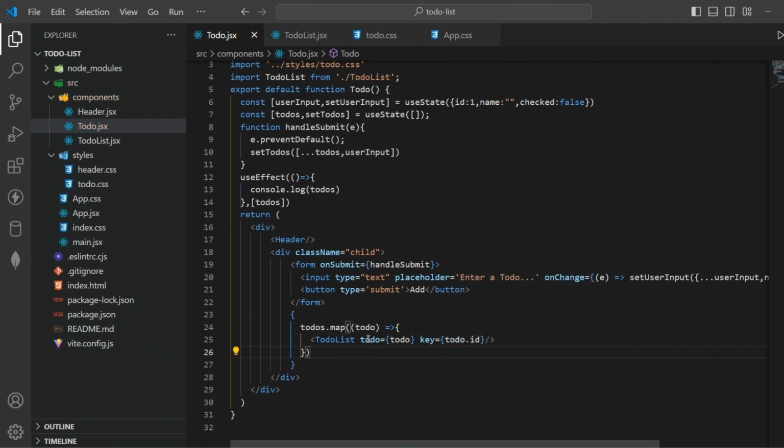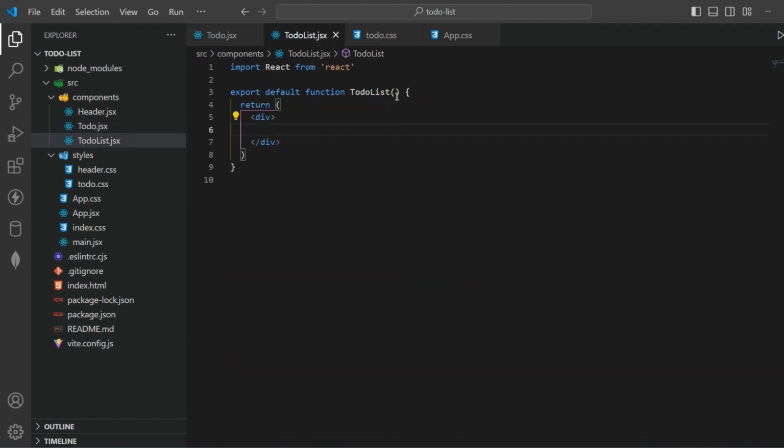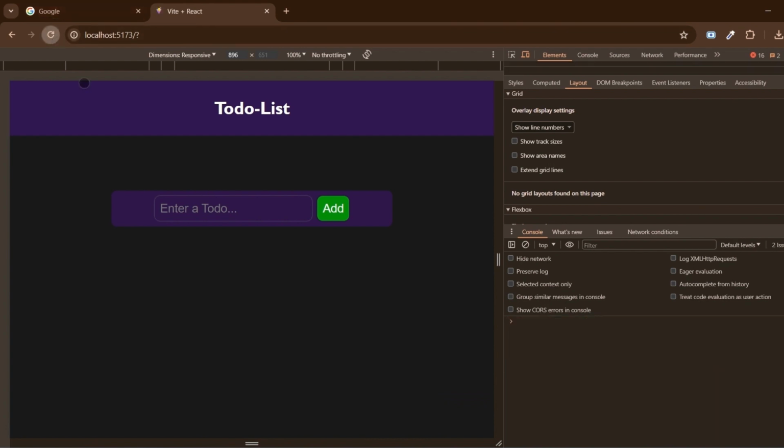So now accept these props inside here. Inside here, the props should be todo and key, comma, todo. Now let's render it by using todo.id, todo.name. So let's refresh it and type something like play.